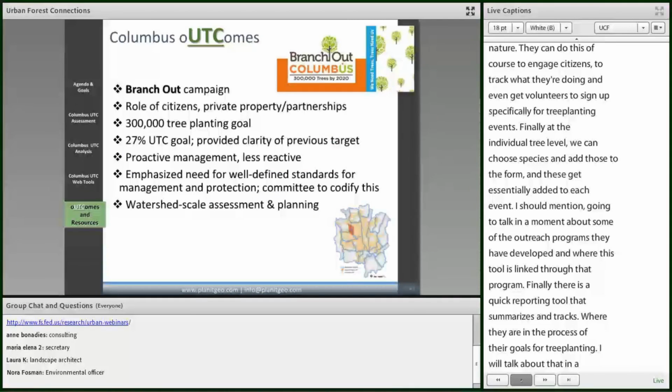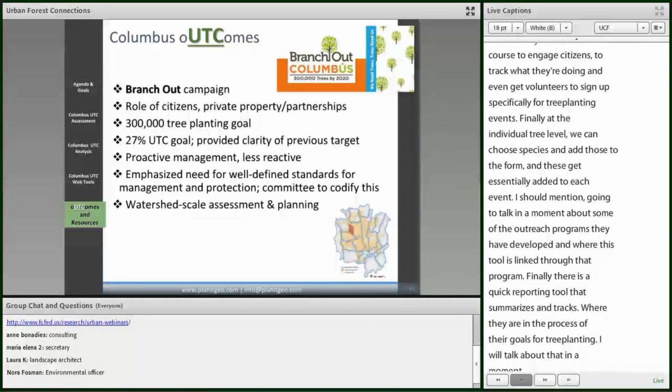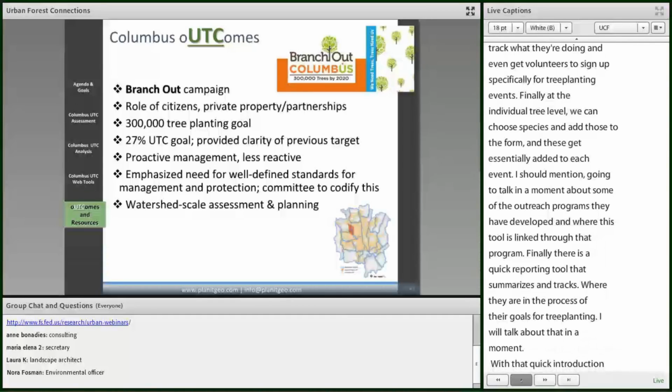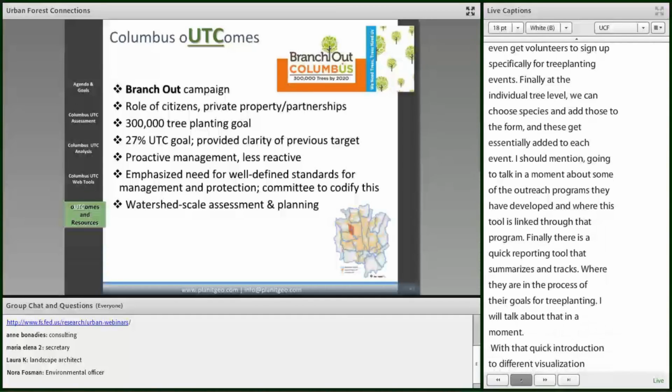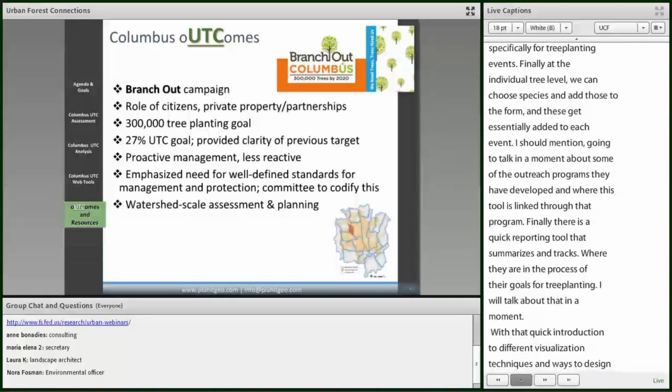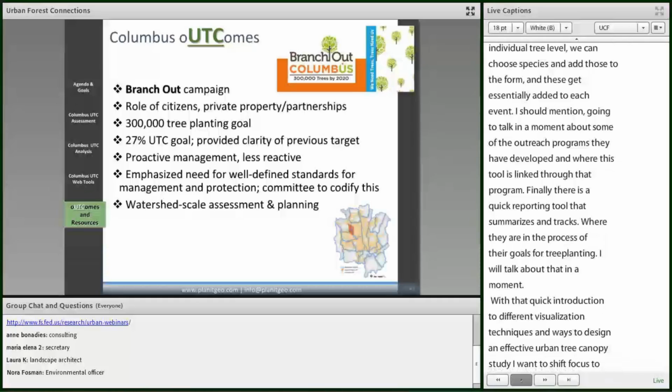So with that quick introduction to different visualization techniques and ways to design an effective urban tree canopy study, I want to shift focus to what's asked of us a lot, which is what are the outcomes, what are the impacts from these canopy studies? And this is hard to quantify.